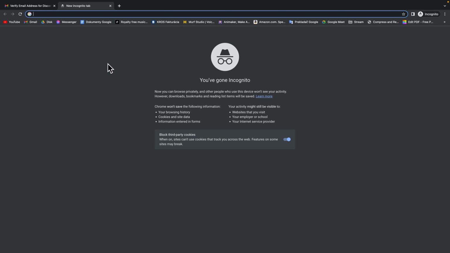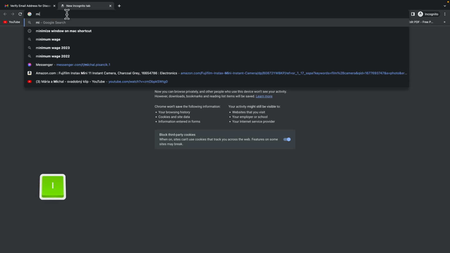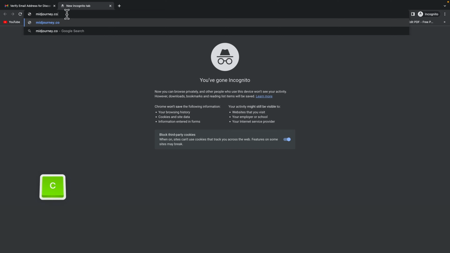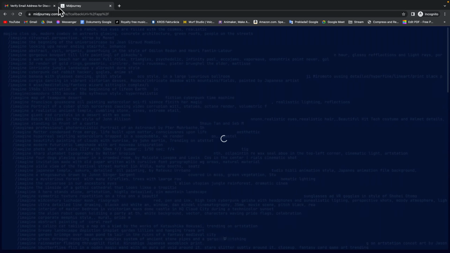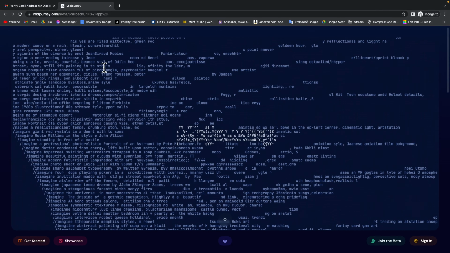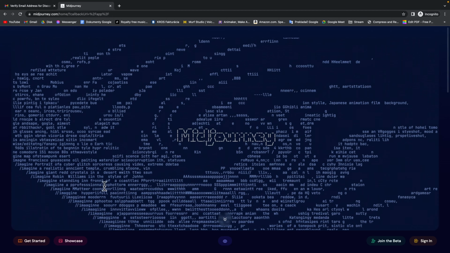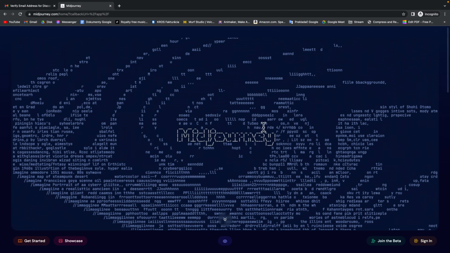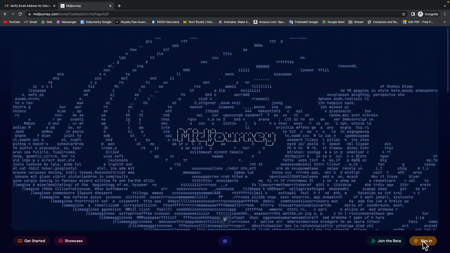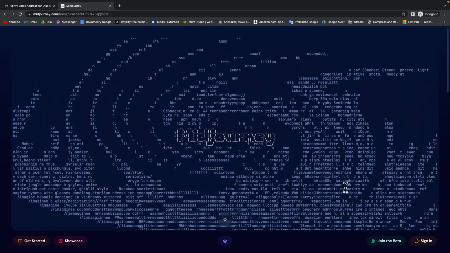In today's tutorial I'm going to show you how you can start with Midjourney. So first thing you want to do is go over to midjourney.com, press enter, and now this beautiful web page will load up, which says Midjourney right here in the center. First thing you need to do is go over here and click sign in.